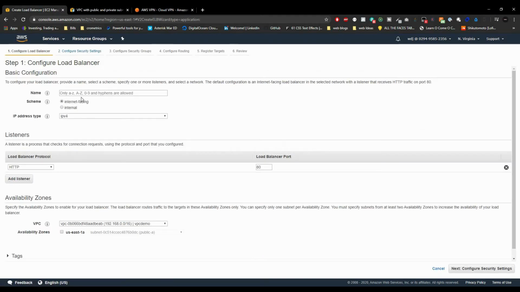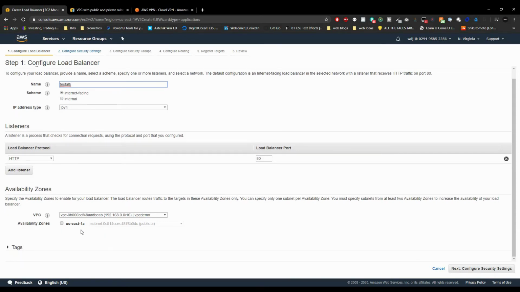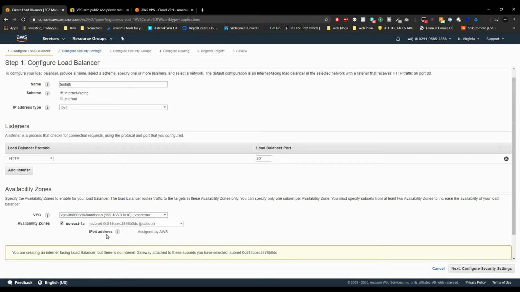We're going to create that. For name, I'm going to type in test ALB. We're going to leave the listener section as its default, but these are the ports that you want your ALB to listen on and forward to your target servers. For availability zones, we're going to be doing US East 1A and also the public one.